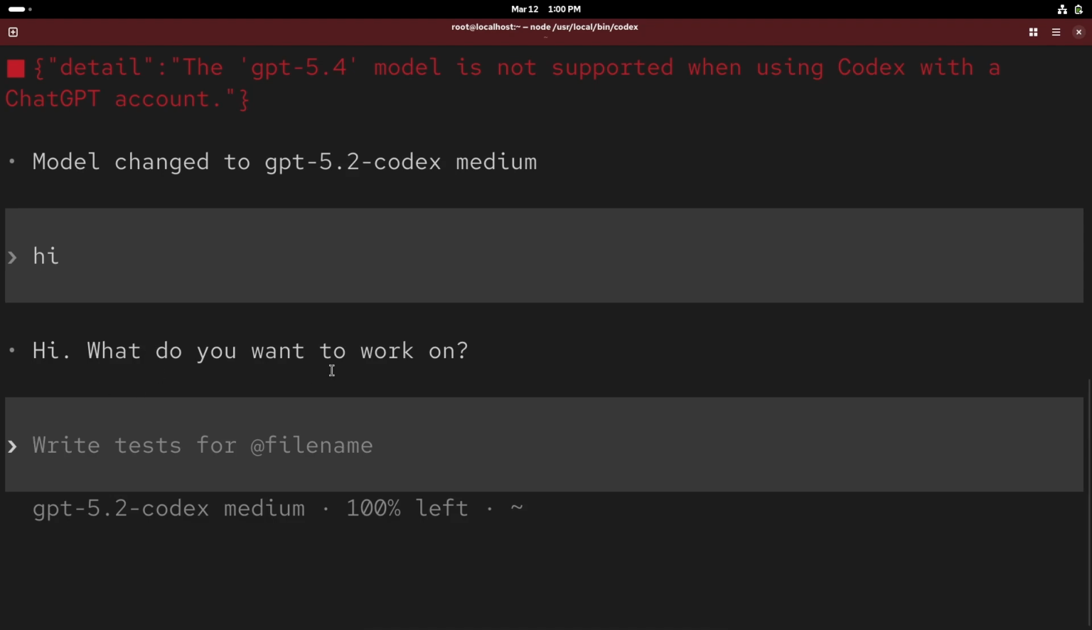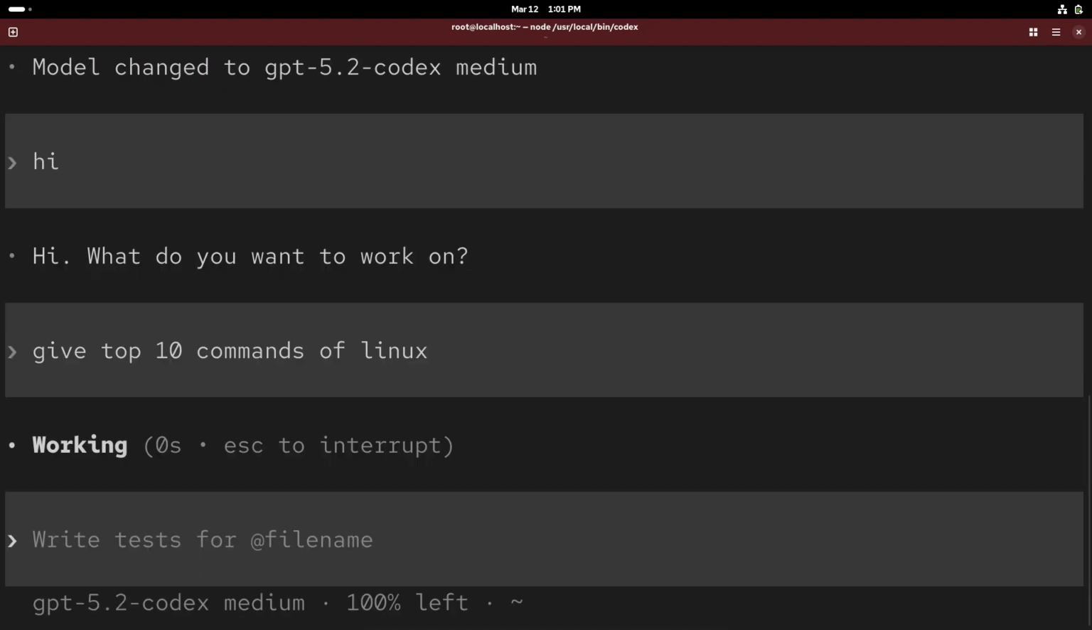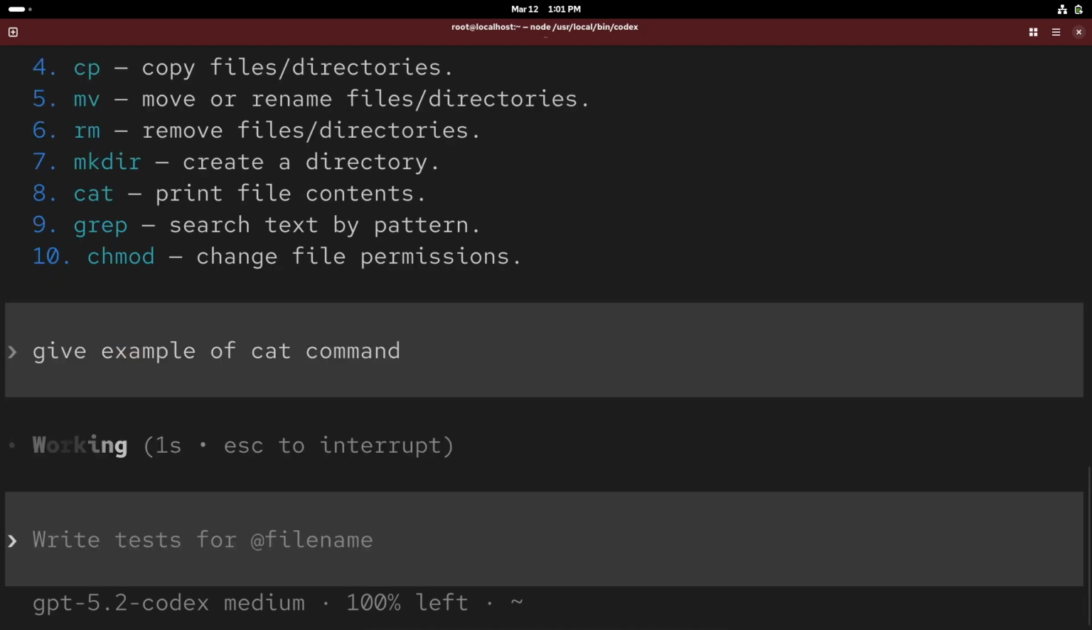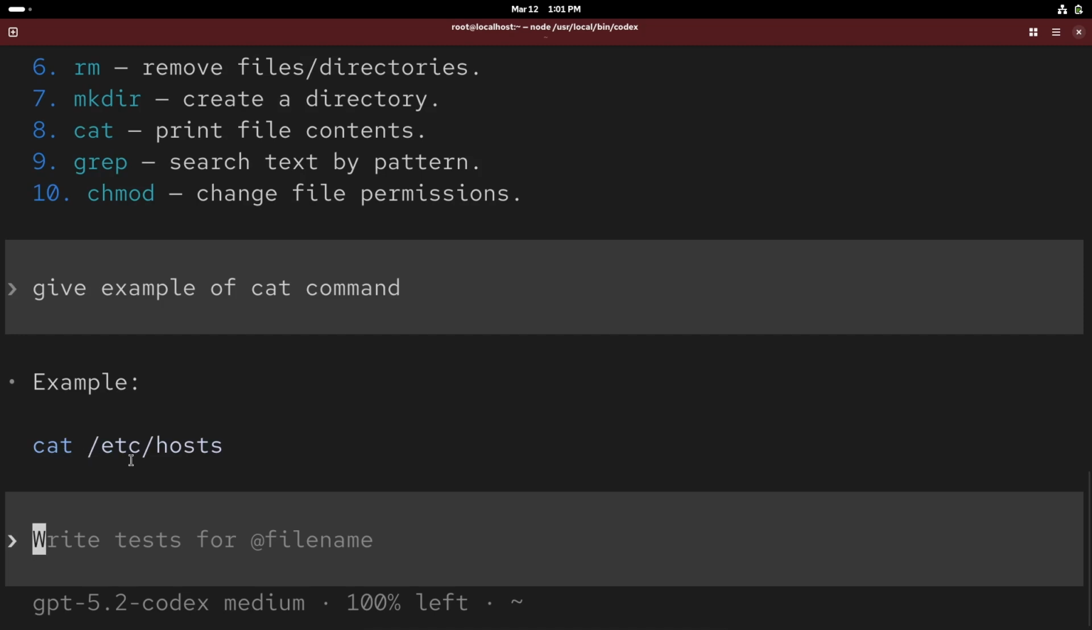So hi, what do you want to work on? They're going to ask, give top 10. So this is the top 10 commands of Linux. Here, give an example of the cat command. So cat command, cat 10 or this one, you should give this. After that, you can write anything or include the file.